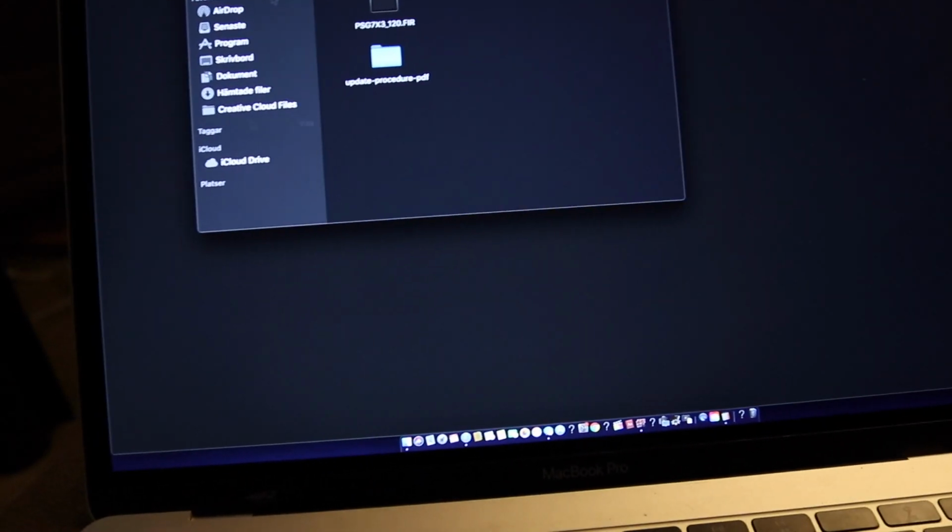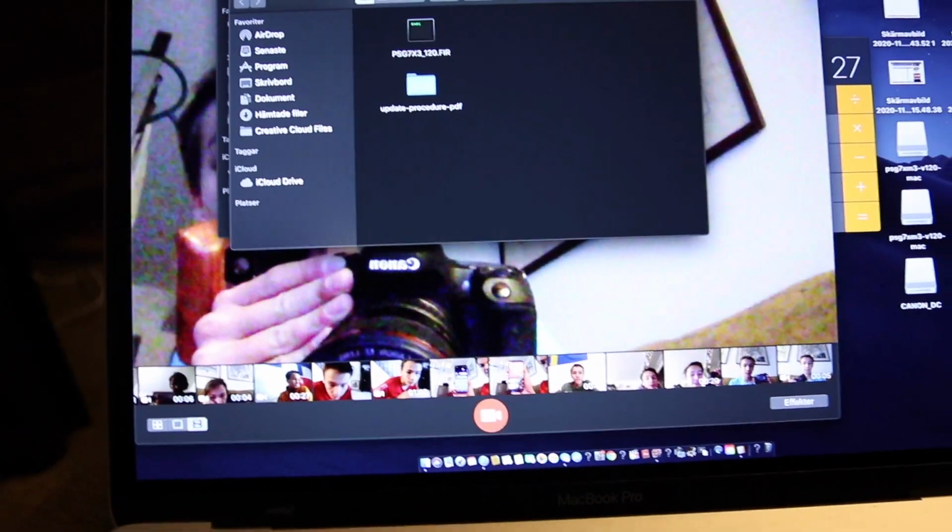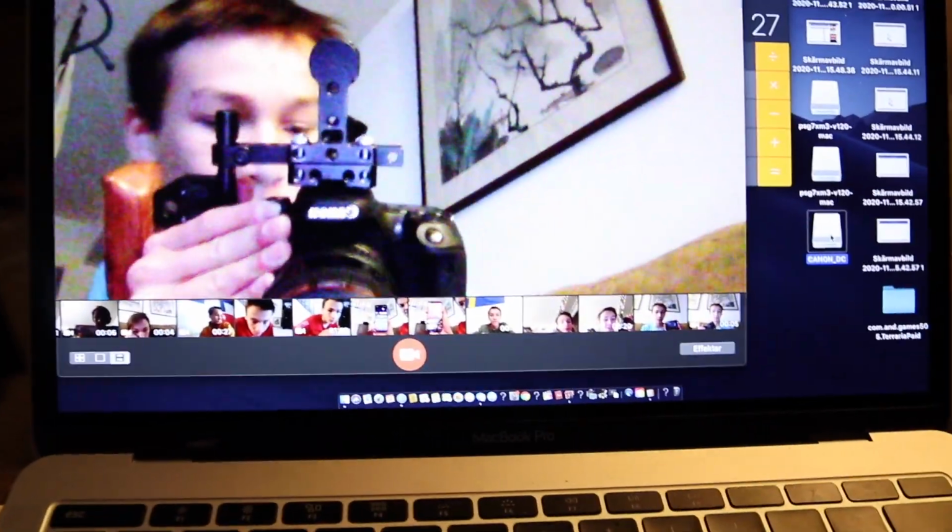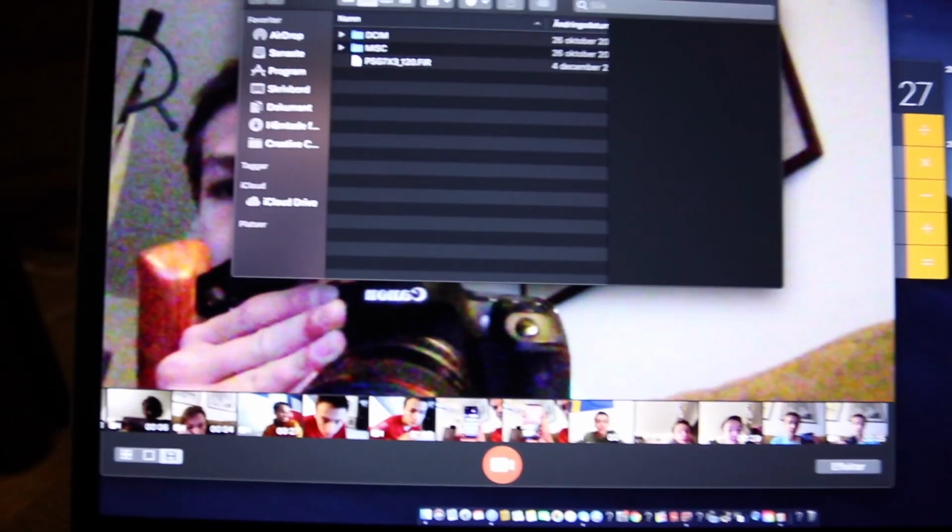Now you want to plug the SD card for the camera into the computer. For my particular Mac, you need an adapter. Let's get the SD card right here and plug it in, and then open the folder for the SD card. So here's my SD card folder right here.